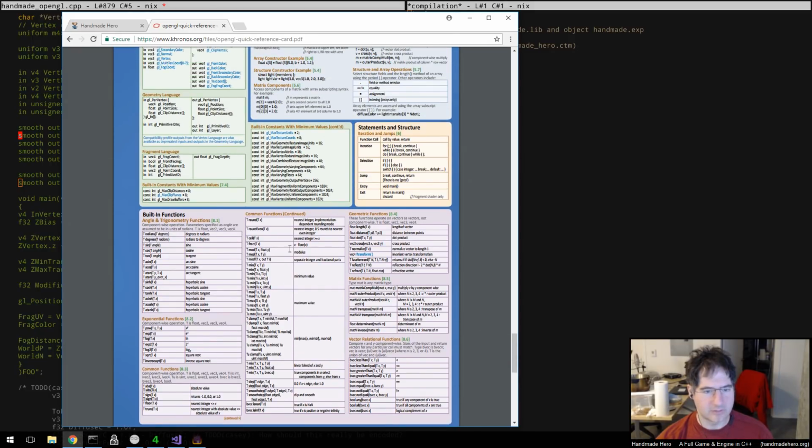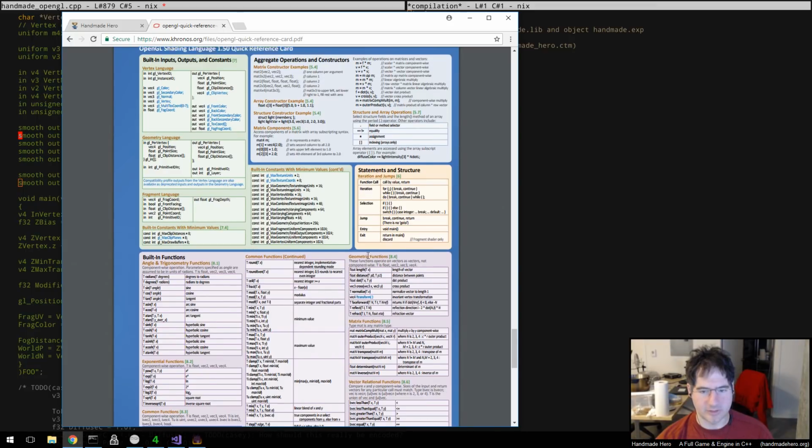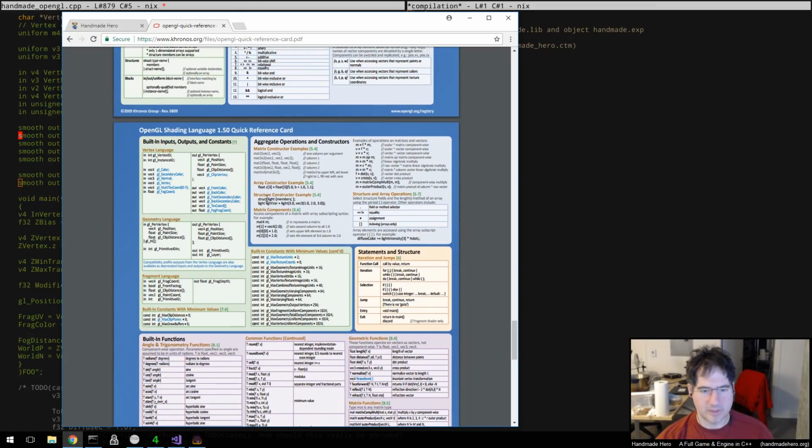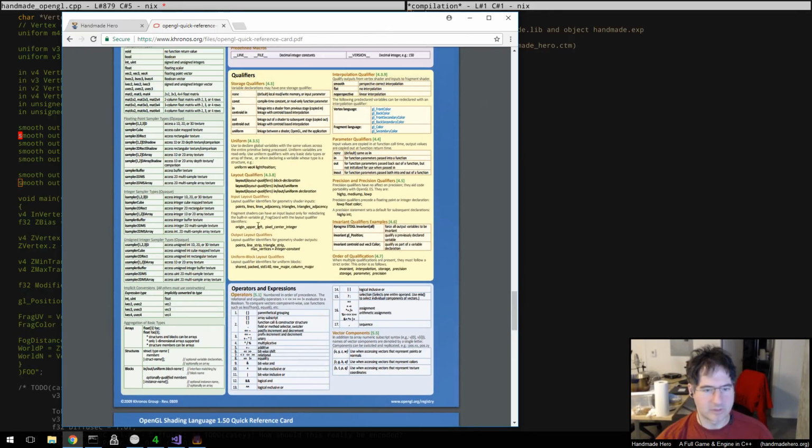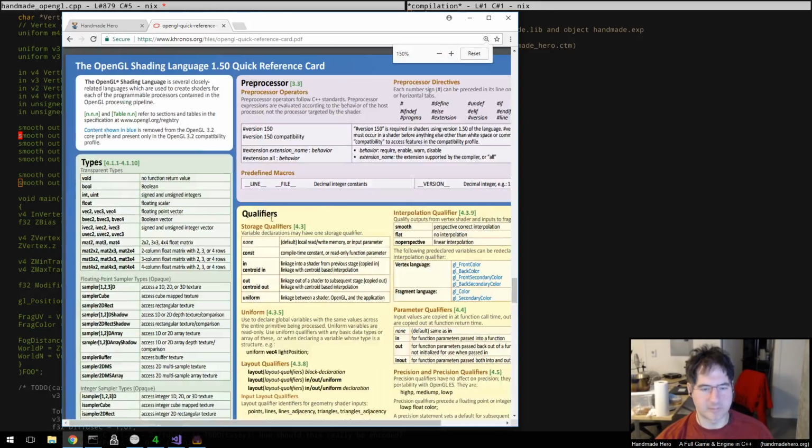Am I missing it? Or did they just not put it on here? We may have to go to the actual spec, because I don't see it. I might just be missing it though. Here, okay, there it is, there it is. I blew right by it.